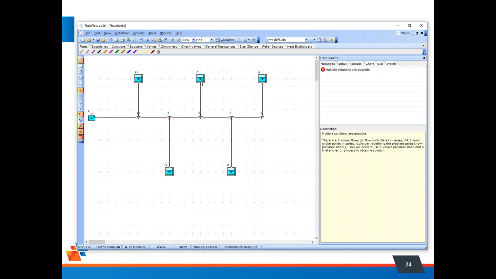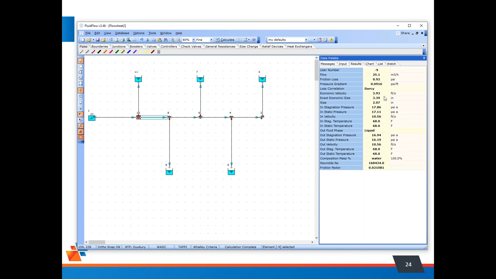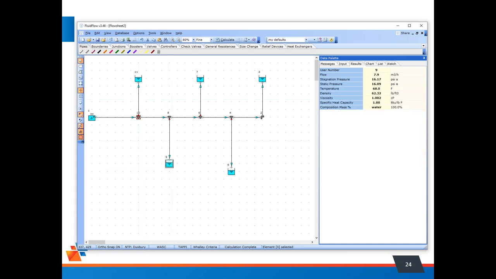So we have now a known pressure, let's say maybe a slight back pressure on the system there. So 1.1 atmosphere, for example. So now we have proper flow direction. That's something that you want to look at in terms of economic velocity and exact economic size, and change the pipe size based on that kind of input.